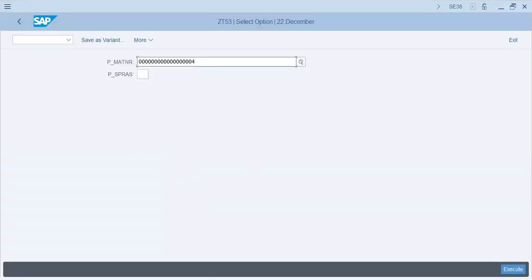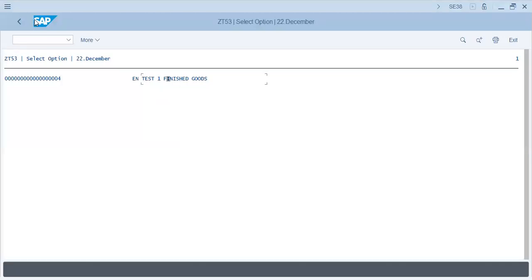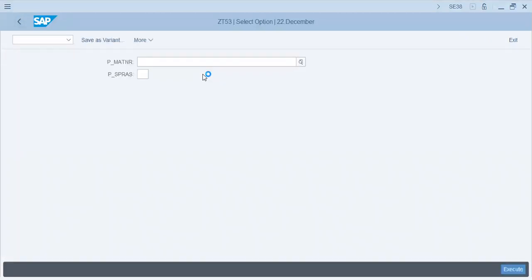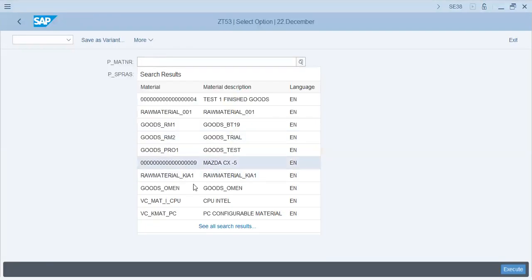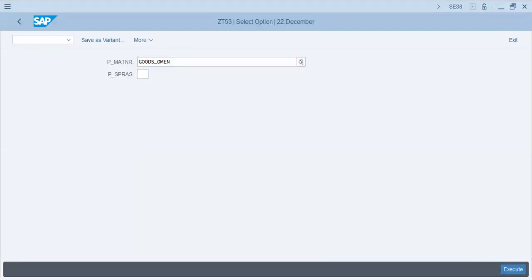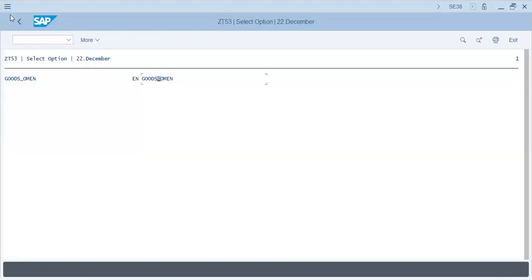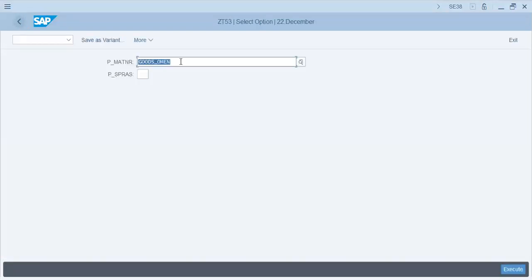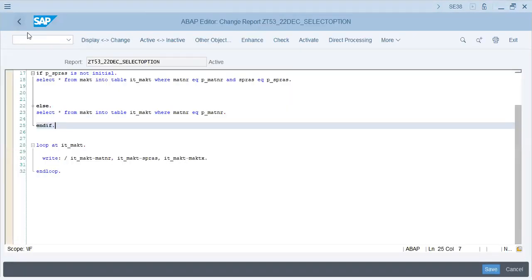Test one, finish goods, execute, finish goods. Okay, let's see. So it's because these goods are made in just one plant. That's why it is showing only one record. So let's go back.